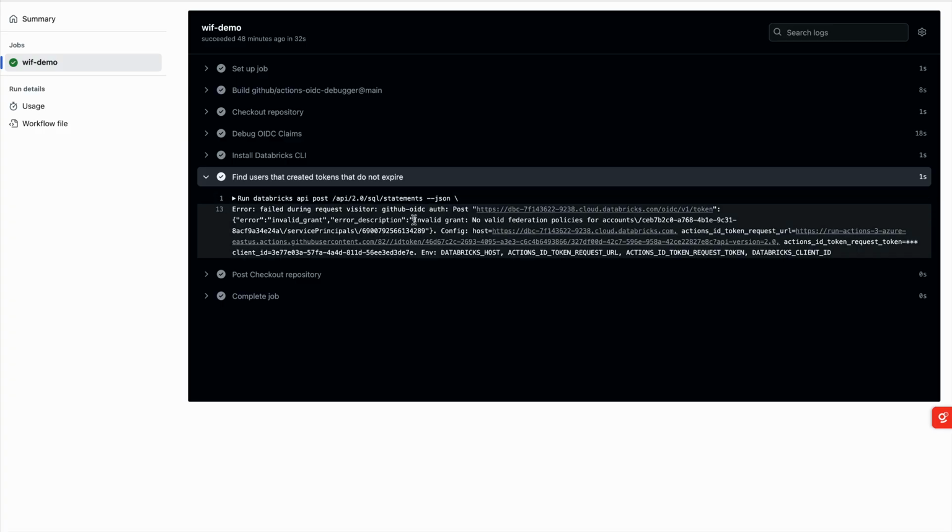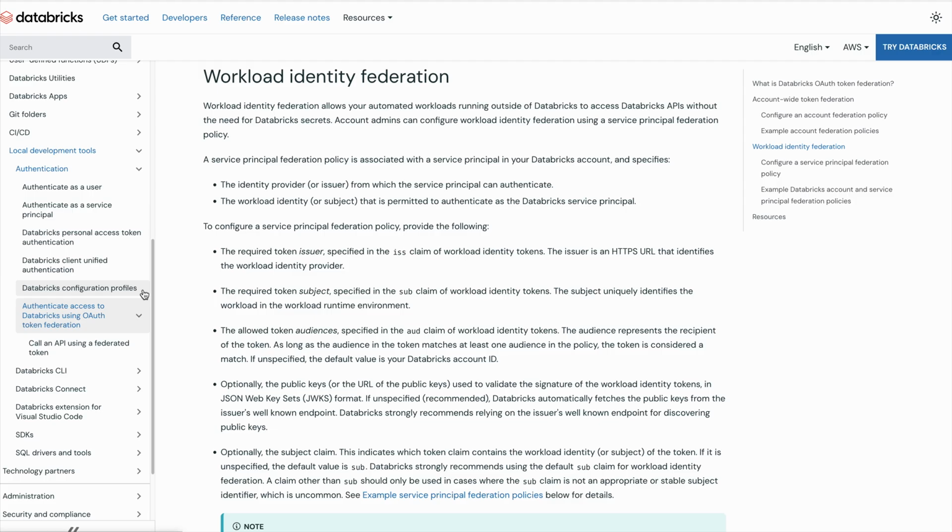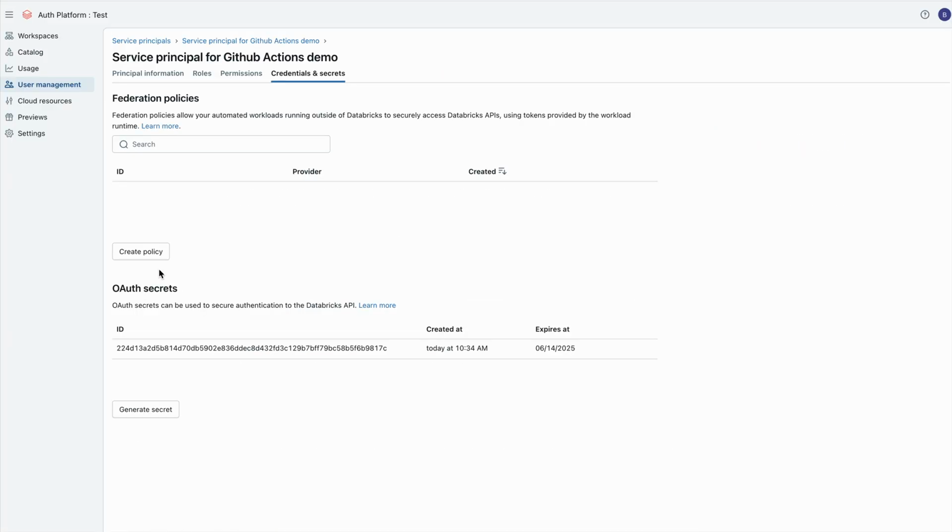So we can see that the action fails, indicating that there aren't any valid federation policies configured for our service principal. So we'll need to go ahead and configure those now. We can do that in the account console. I'll go ahead and bring that up.